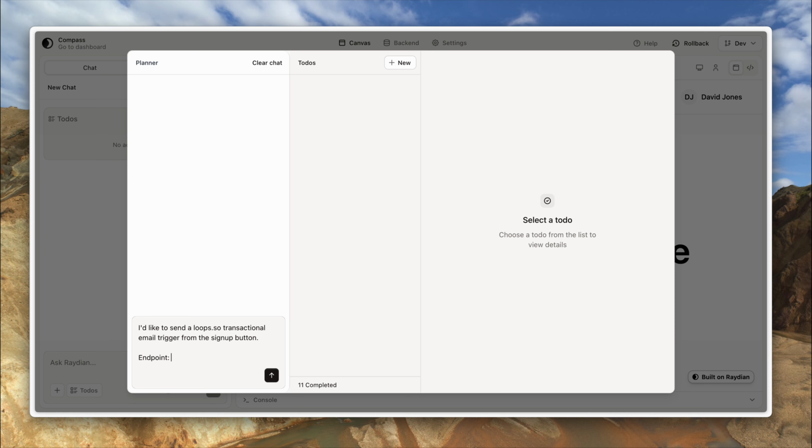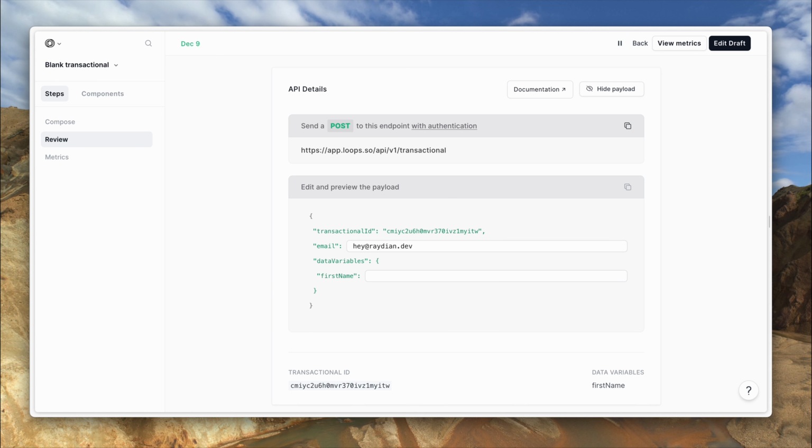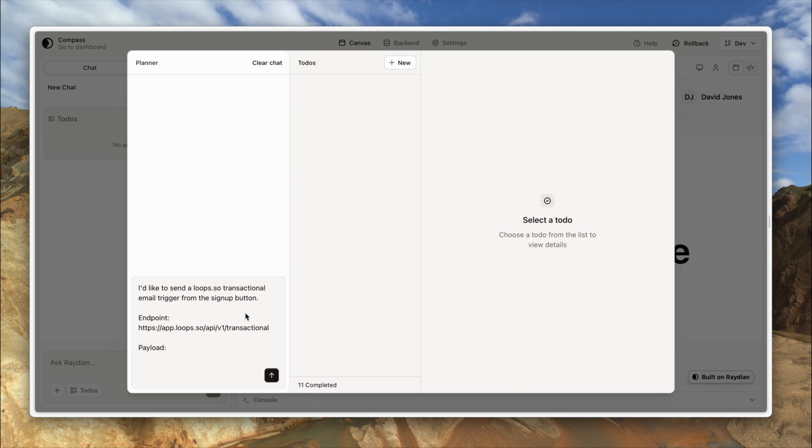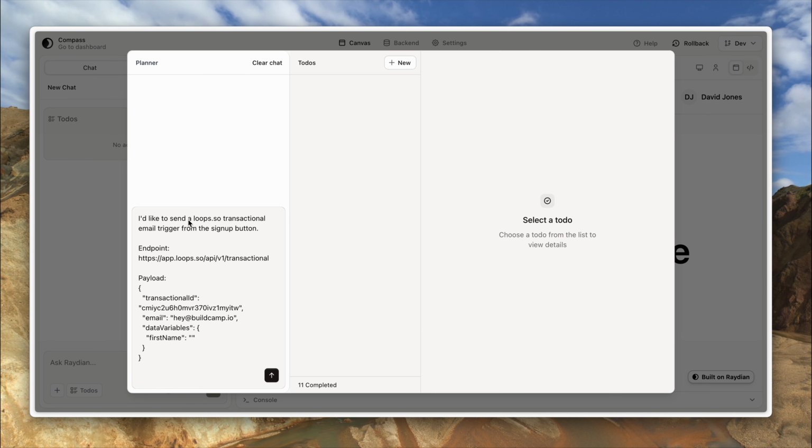I'm going to say endpoint, paste this in, and I'm going to say payload, which shows the shape of the data. I'm going to go back to Loops and grab the payload. I'm going to copy that, and we can see that they have a transactional ID here. And I'm going to paste the payload. Okay, I'd like to send a Loops transactional email triggered from the sign up button on the auth page. And that's that, guys. Let's see what the agent does.